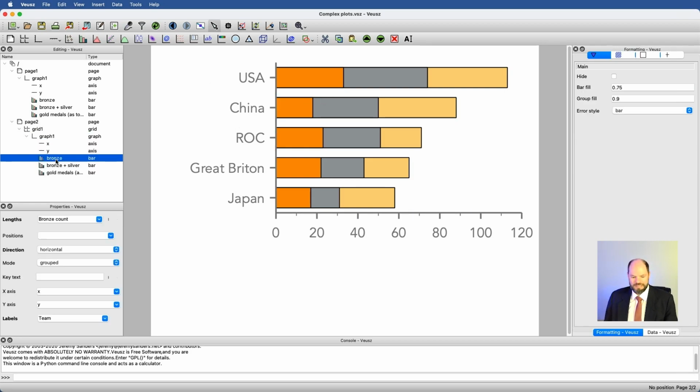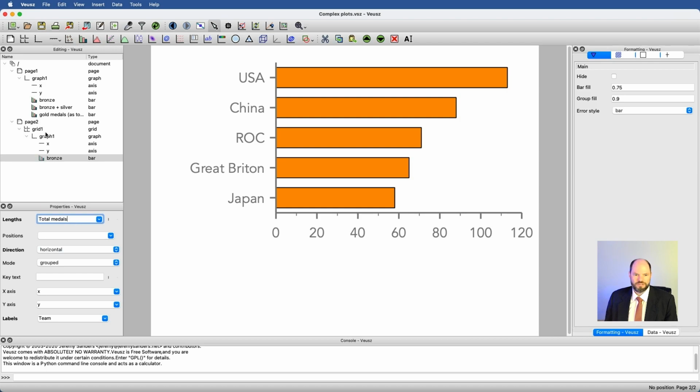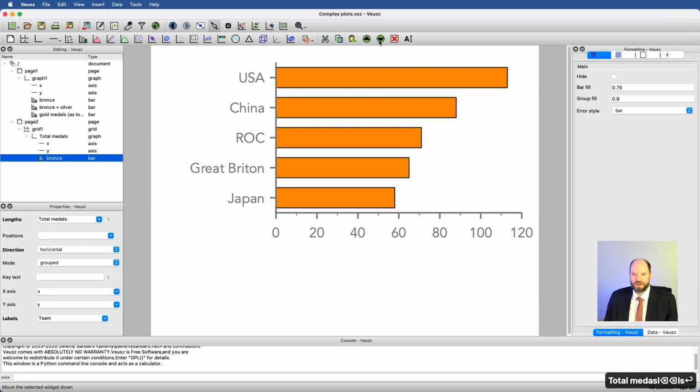I don't really need the bronze, silver, and gold medal winners necessarily, so let's just go ahead and get rid of those as well and just stay with the bronze. What we're interested in is something that says total, and so I'm going to rename graph 1 as total medals. This is no longer bronze but total. That's okay. I'll just say graph for now because it's already named total medals up here.